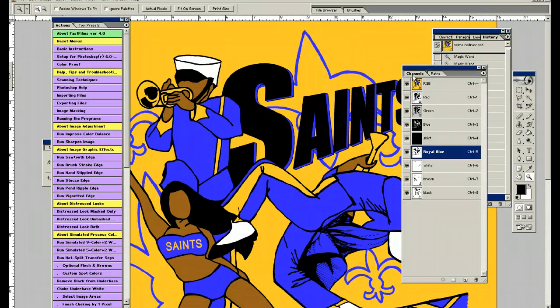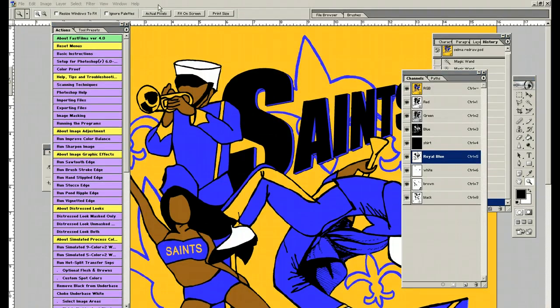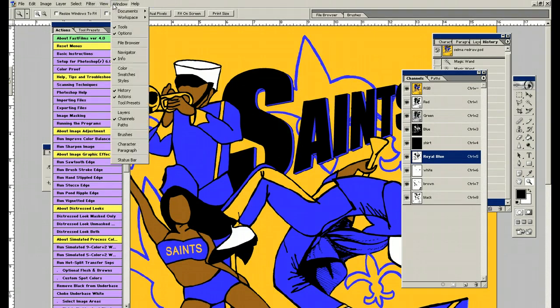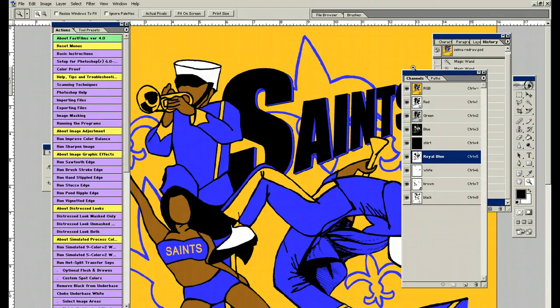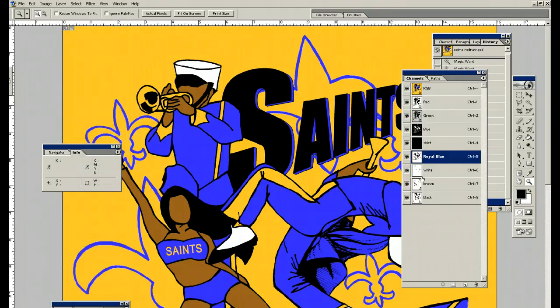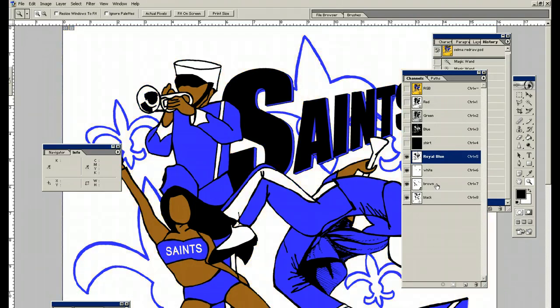Okay, to start with, if you do not have the channels box open, go up to Windows, go down to Channels, make sure Channels has a check mark beside it because all the separations are done in Channels. Once that's open, go back to your Channels palette here. You'll see that the eyeball is turned on everything to include the RGB channels and the shirt channel. We only want the eyeball on the channels we want to print. So we're going to turn off the RGB. We're going to turn off the shirt color. The only thing we have left is the royal blue, the white, the brown, and the black.